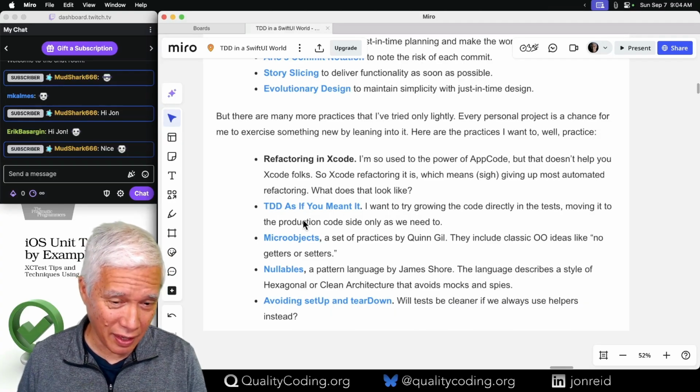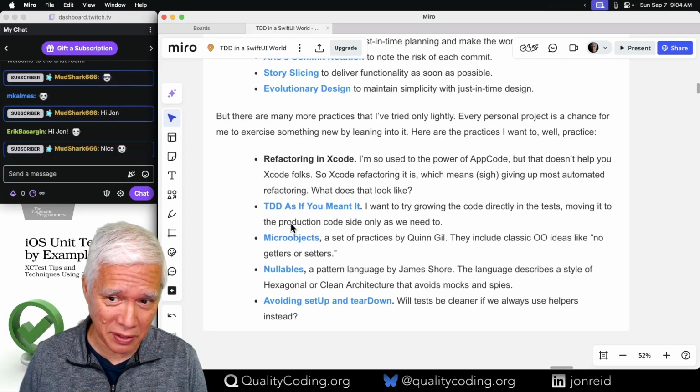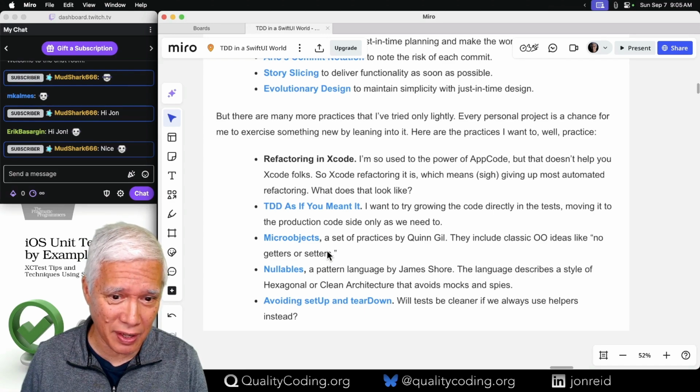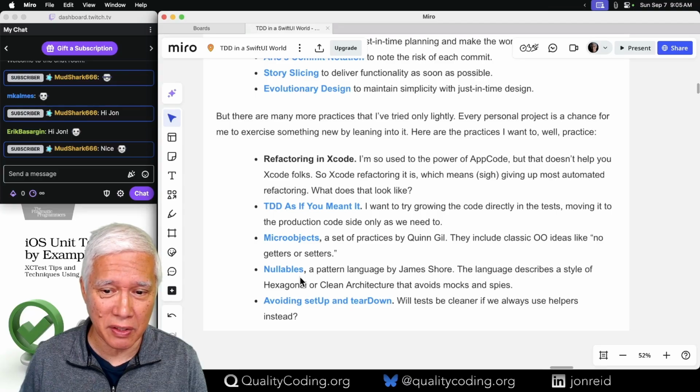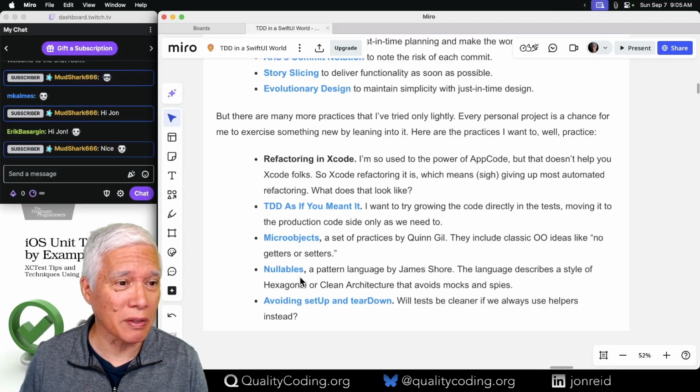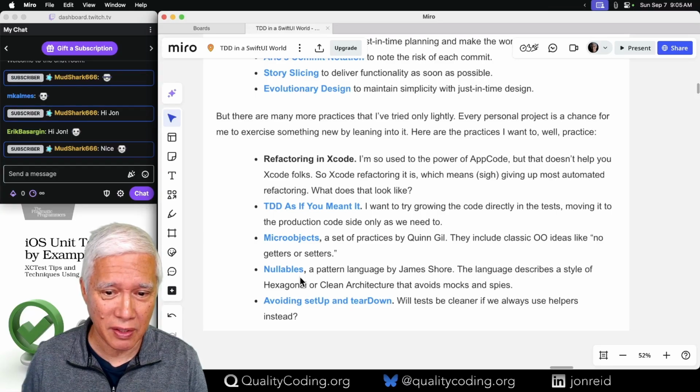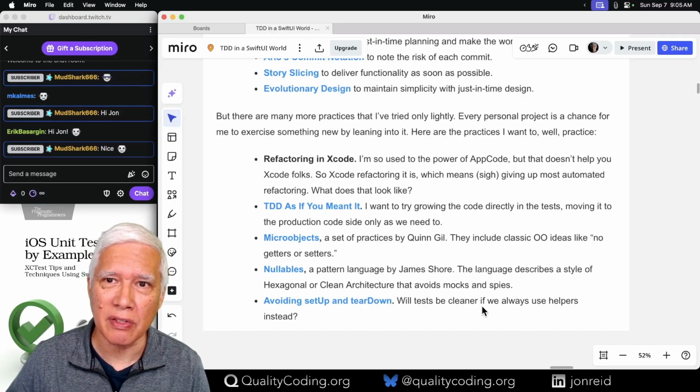I haven't really done TDD as if you meant it. We aren't really seeing a whole lot of micro objects that I would like. Haven't done nullables because we haven't needed mocking any sort of test doubles. Little bit of setup and teardown avoidance, but not entirely. The helpers, definitely the make SUT as a pattern seems to be very helpful.